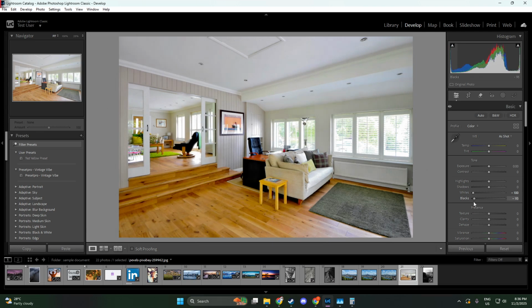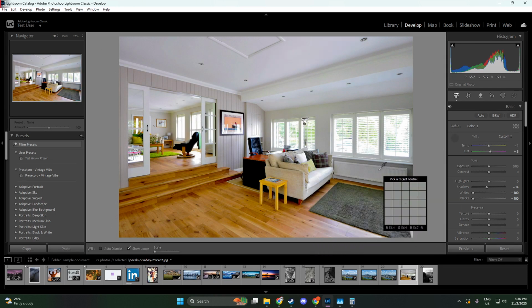Now, if you find yourself dealing with mixed lighting conditions, such as a combination of window light and artificial indoor light, it gets a bit tricky. In these situations, the white balance selector is an invaluable tool. Use it to click on a neutral area in your photo, preferably something white or gray. This helps the software understand the light nuances and make appropriate adjustments.